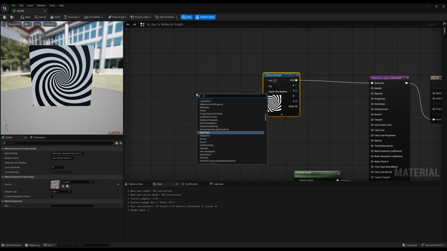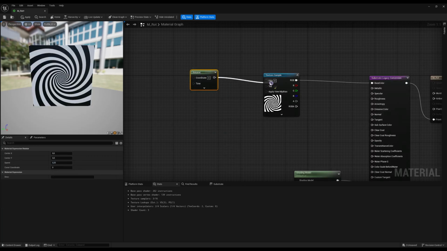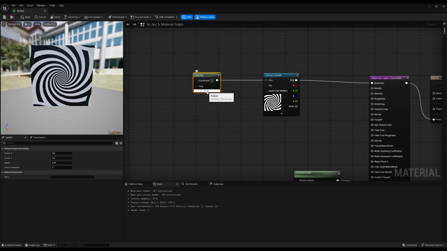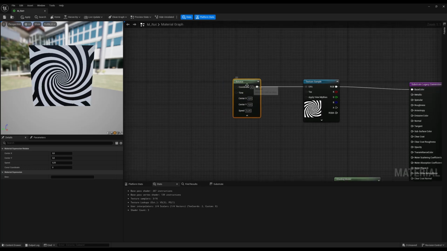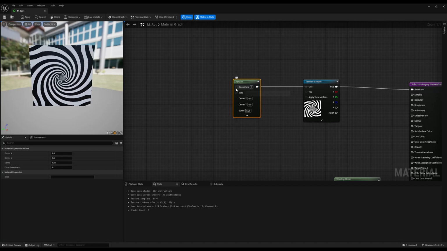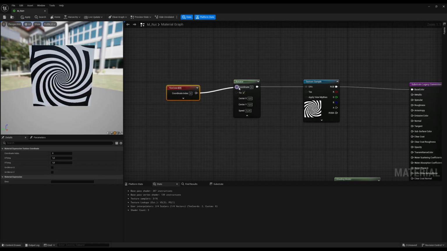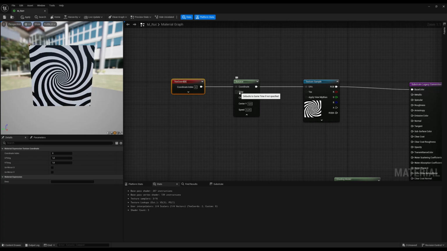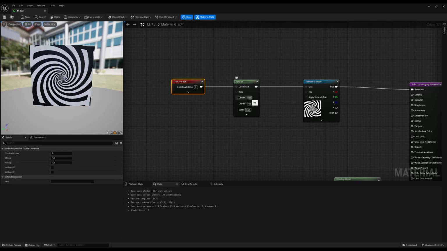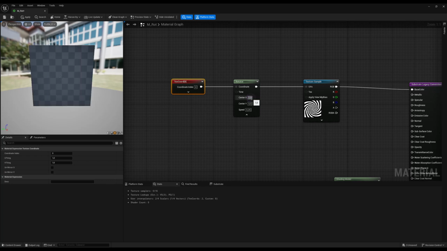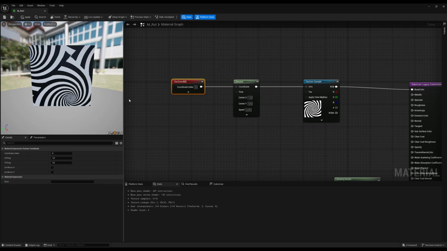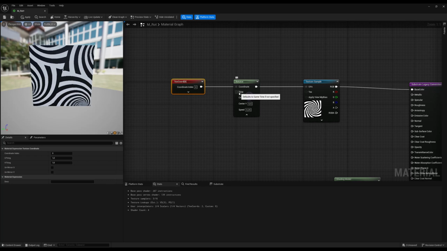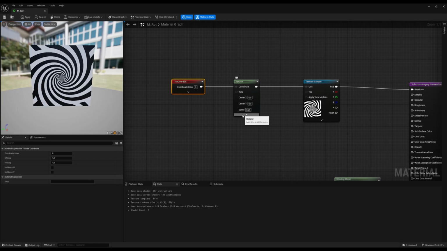So right click, type Rotator, and wire these nodes together. Basically this node is rotating your image texture coordinate. You can change these values. The texture coordinates is by default set to 0, but you can set your custom by wiring these nodes together. Then the time is increasing time in seconds, and you can change the center of rotation. I will let it in default values.